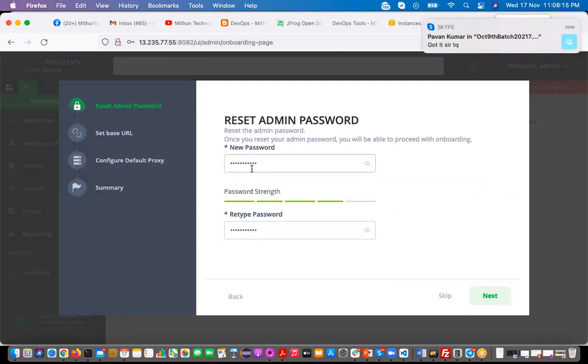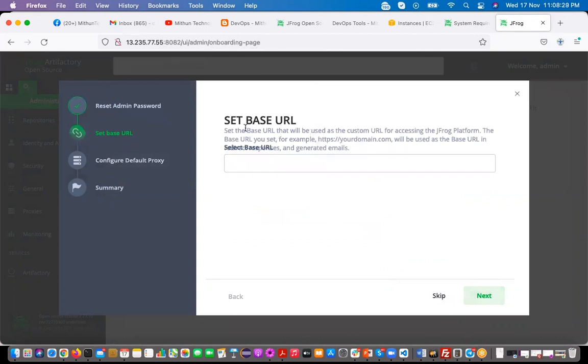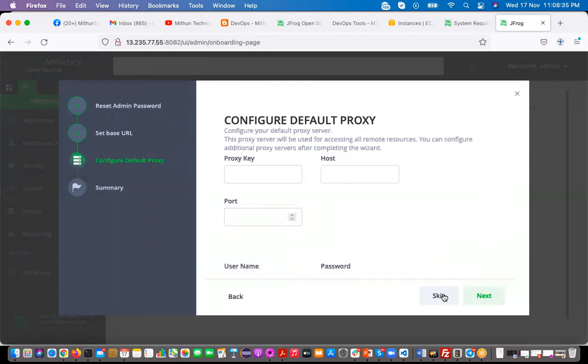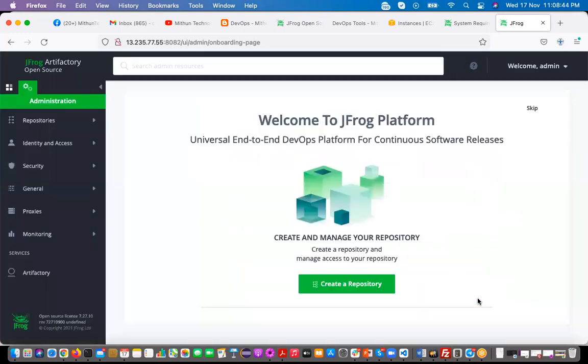Right. So you have to give a good password so that it is going to allow you to proceed next. Click on next. Okay, see here it is asking to set the base URL. So don't give any URL. Click on skip, and here also don't configure any proxy details. Click on skip and click on finish.